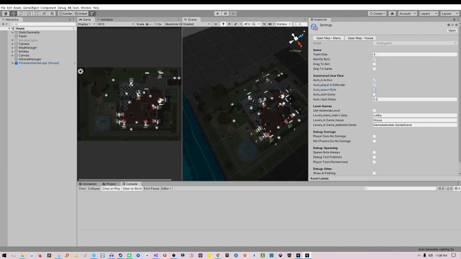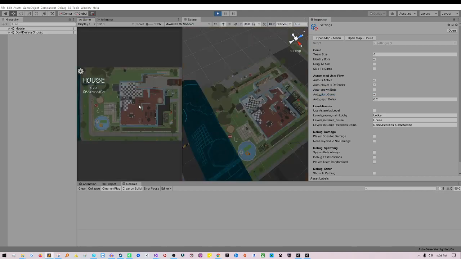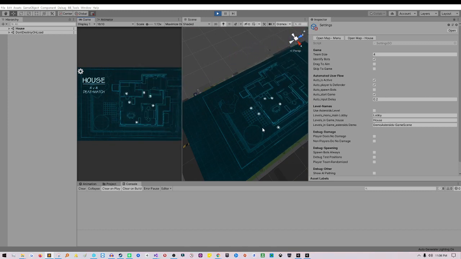You set whatever you want over here, and when you push play, it automatically pulls you out into the menu if you're not there already, then logs you into a game. It's doing all this automatically right now, and then boom, you're back in the house, and you can test whatever you needed to test. So that's kind of how my workflow works.